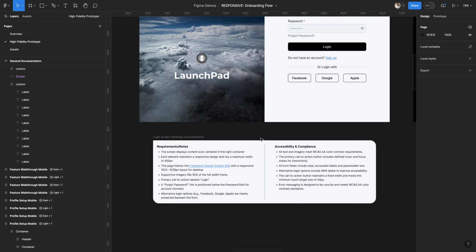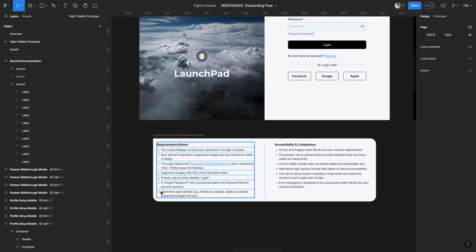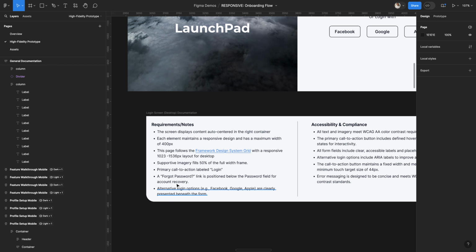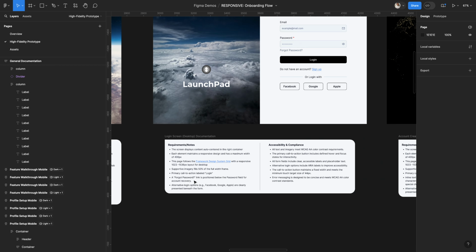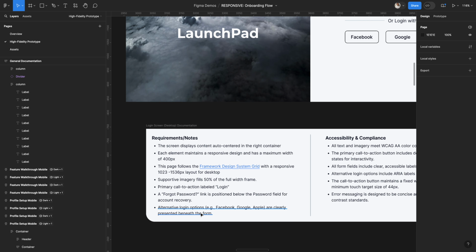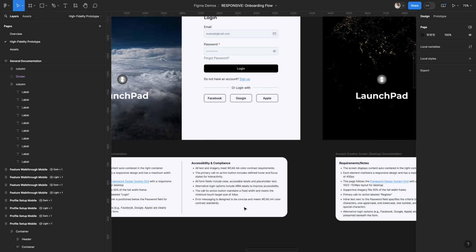The login screen, same thing here: centered content on the right column, responsive for 400 pixels, same thing, 1023 pixels by 1536 for the layout, imagery, label. So this is pretty much the same thing, except here we have the forgot password link. It's positioned right below the password field. So here we have some kind of help indicator for the user. And then here we also have the alternative login options. Facebook, Google, and Apple are clearly presented here.